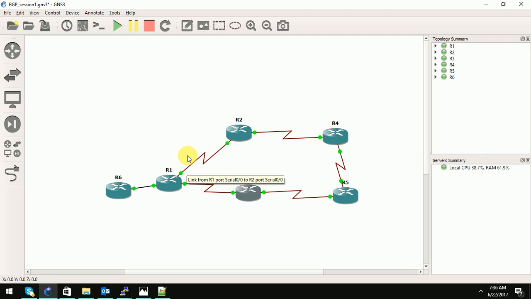Let's see another session with another routing protocol.